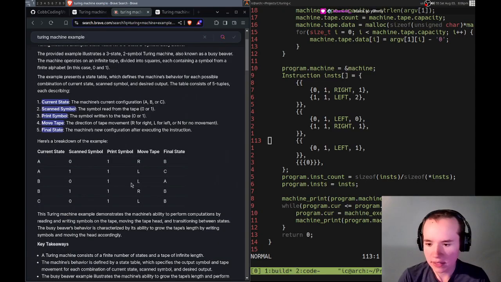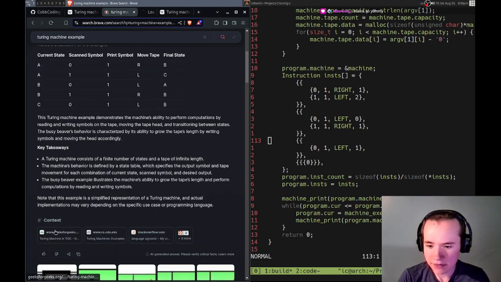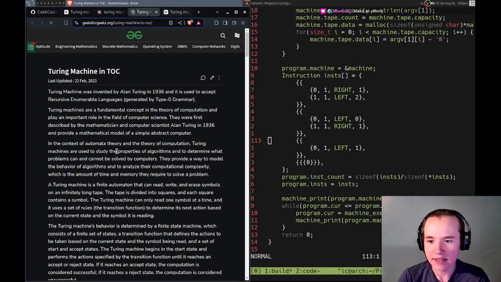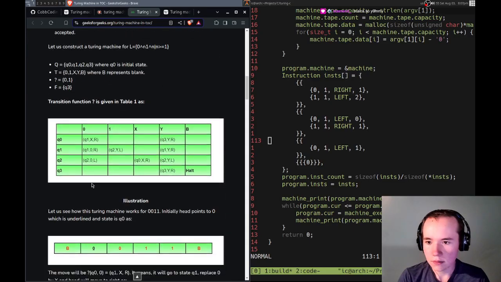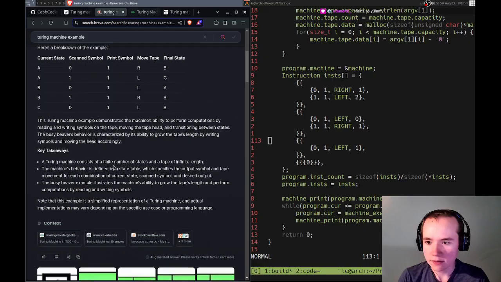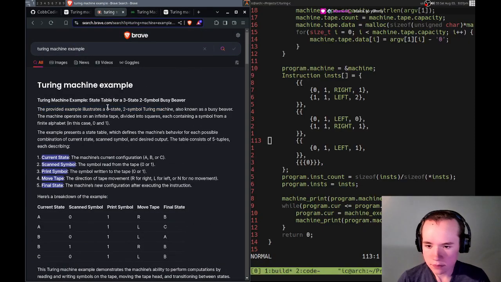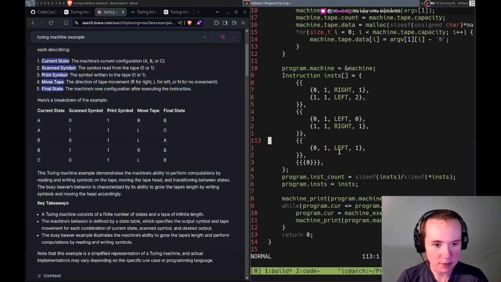Okay, so we need another... See, I'm not sure if this is an actual 1. I'm not sure where it comes from exactly. Also, I don't know what it's supposed to do. I should have read that, actually. 3 state, 2 symbol, Turing machine. Present state table, which defines the machine's behavior for each possible event. So this is the state table. That's what we're writing here.